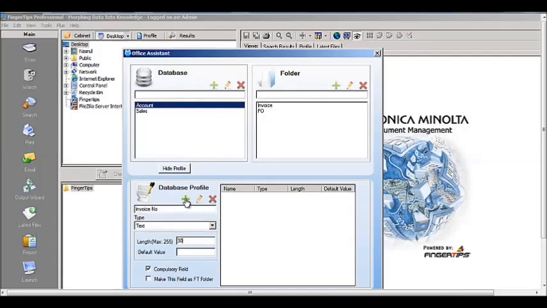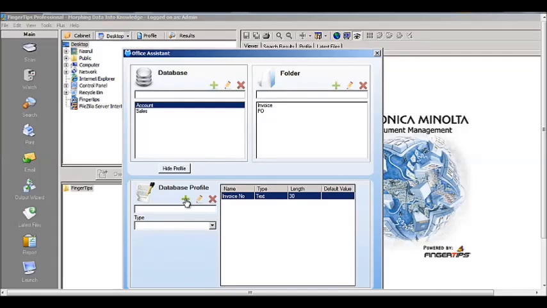Once I'm ready, I just click on the plus button. It will add that field into that information. I can put in other fields like date, and from here I can choose a date field from that option, and I can remove that compulsory field to make this field an optional field.